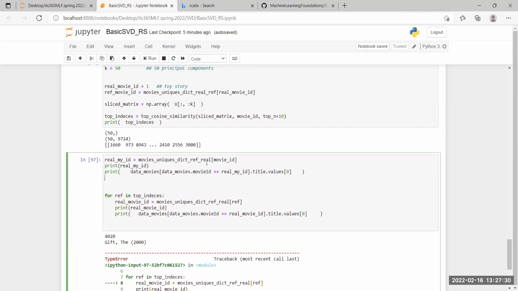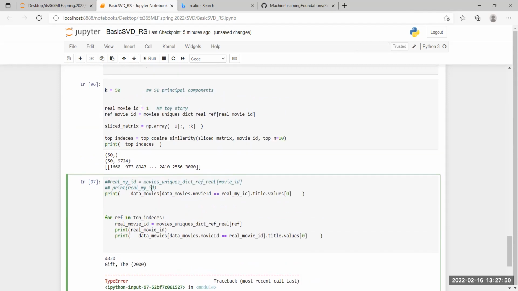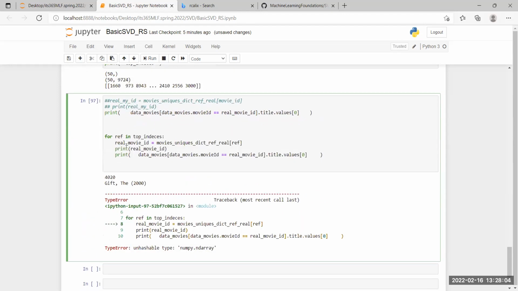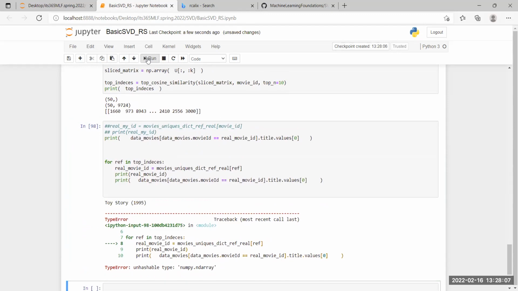What do I need? Oh, but I know the real one, don't I? It's 1, Toy Story, correct? Okay, so then I don't need these. I just want to print out the name. This should print out Toy Story. So my real movie ID is 1. So this part should return not the GIF, but Toy Story. So let's do that. There it is. Works, right? So we've got Toy Story there.